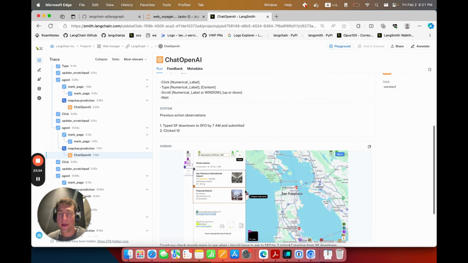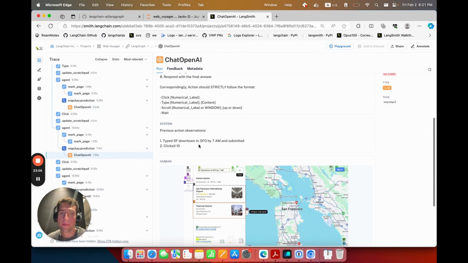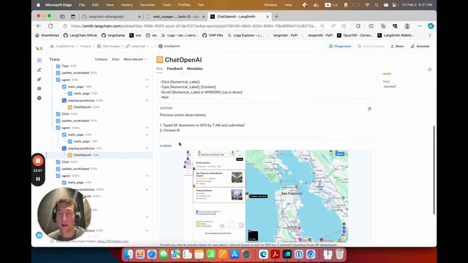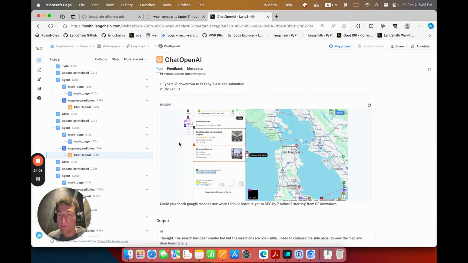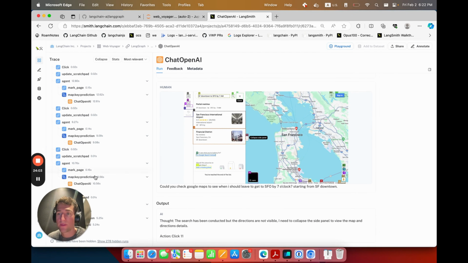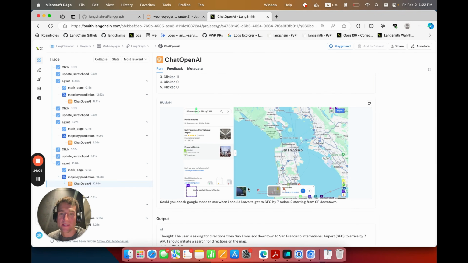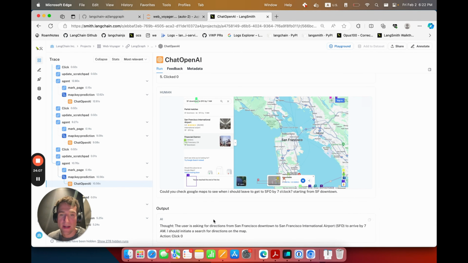You notice that we're only passing the most recent screenshot. We're not passing previous ones to show these different observations or anything like that. Maybe it's something you could try out later on to see if it improves. You can go to some of these decisions, and it looks like it's fed here, and it says, so you ask for this, I should initiate a search for directions on the map, and this is click 0. And so that's a little bit interesting.